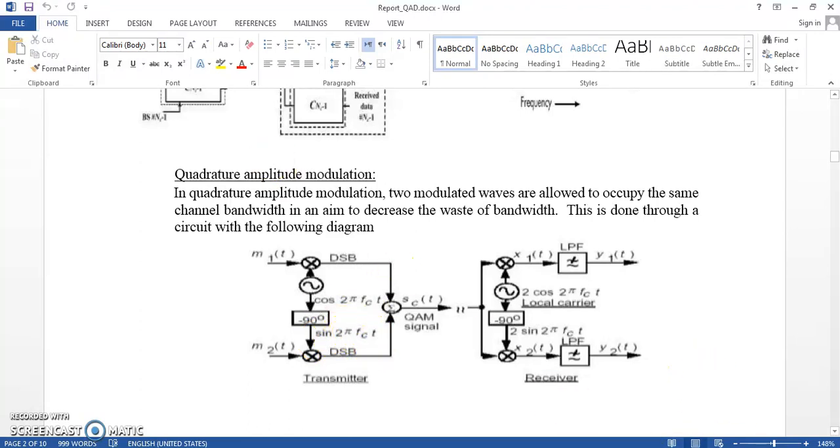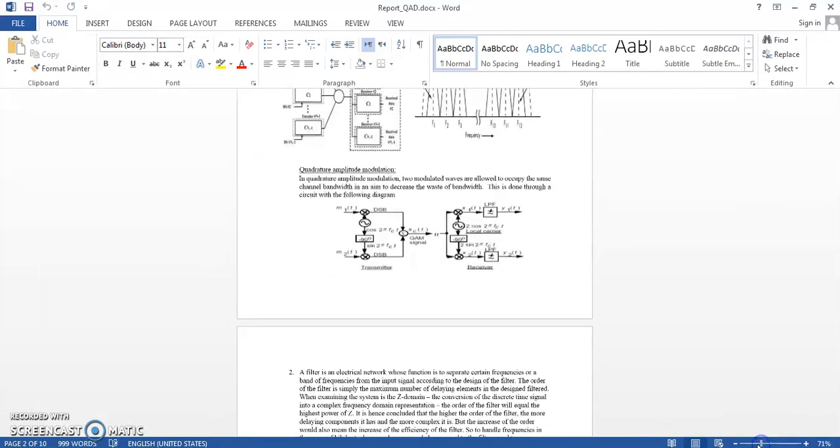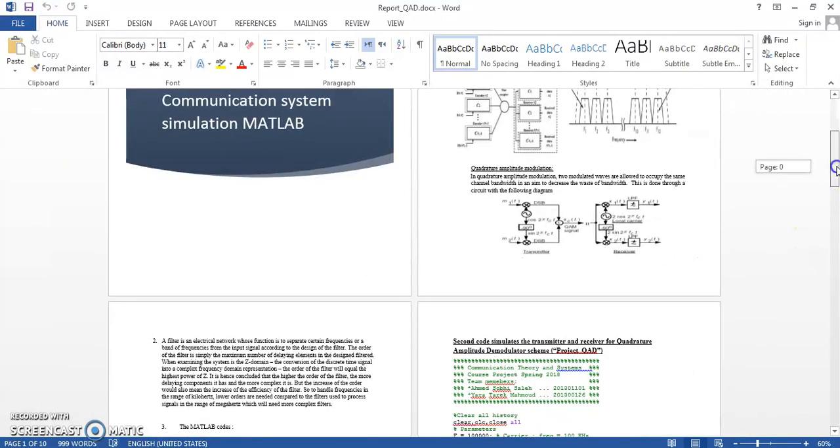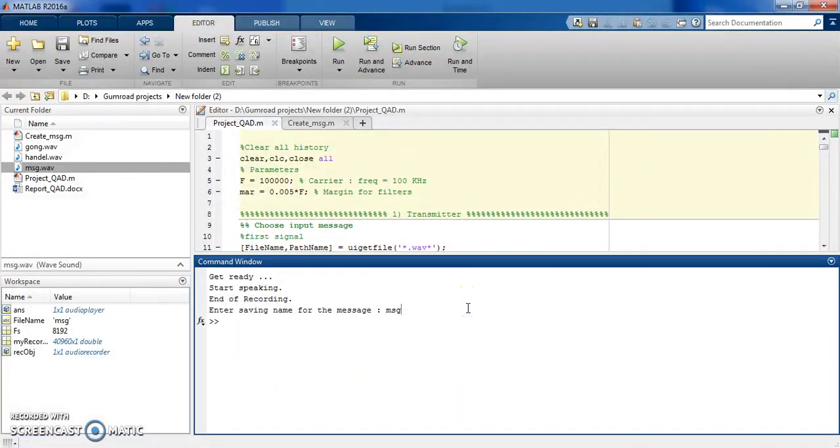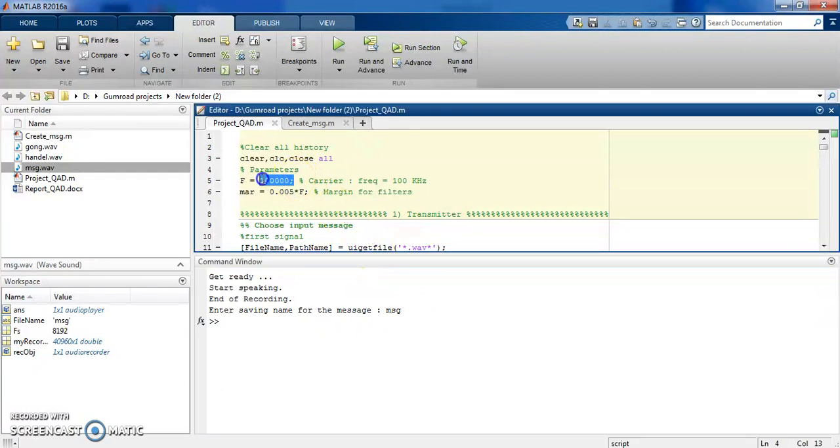You will also have a detailed report, which you will find in the description with the code, that goes through everything regarding the idea and the way the messages are sent to the other end. But as you can see, it is only one carrier, with a frequency of 100 kilohertz. Of course, you can change this to any value you like, but here you have only one carrier for the two signals.